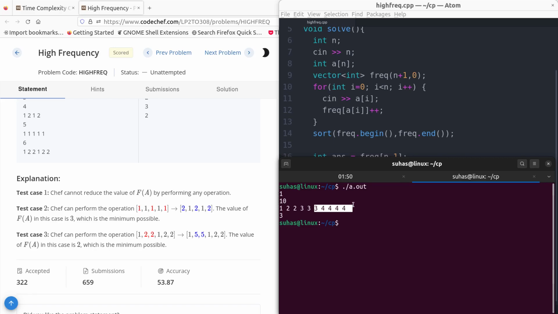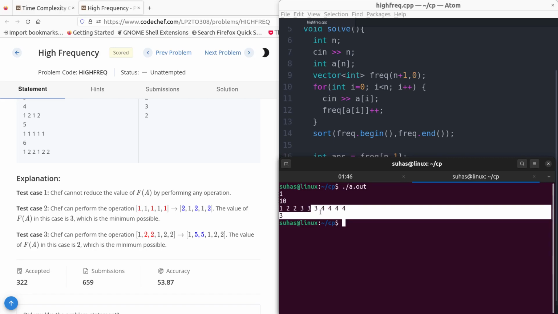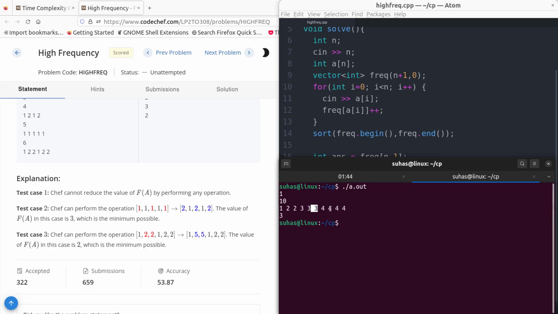Okay, then it will be, what if I select 3 and 2 of these numbers? No, you cannot do that. What if I select 3 and 1 of this number? It will be 3 only size. So what is the test case I'm missing here?